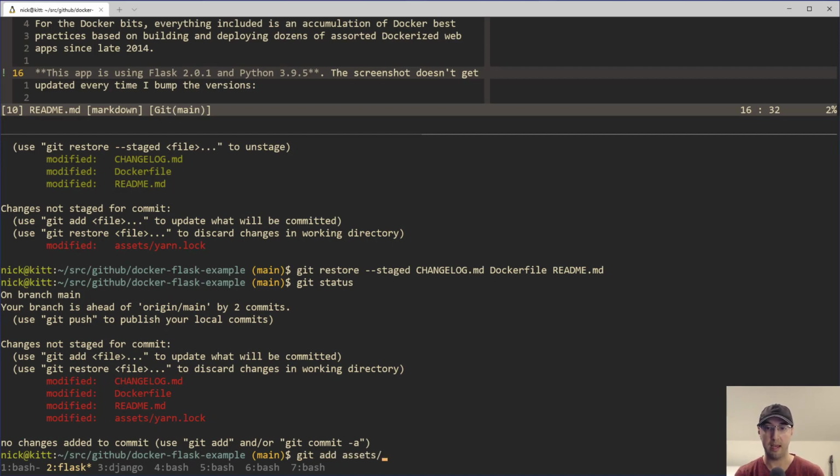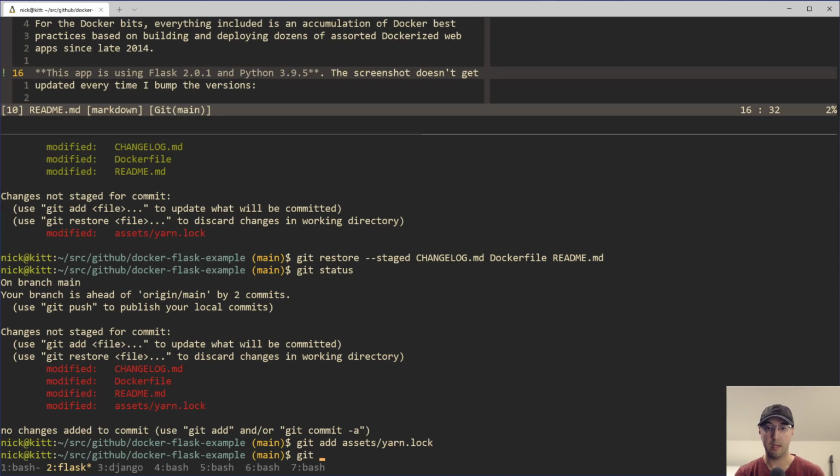So if I just do add assets yarn lock, then we can see here, I can just do git commit amend, no edit, because we don't want to change the message. And by the way, I did a whole video about doing git commits and amends.